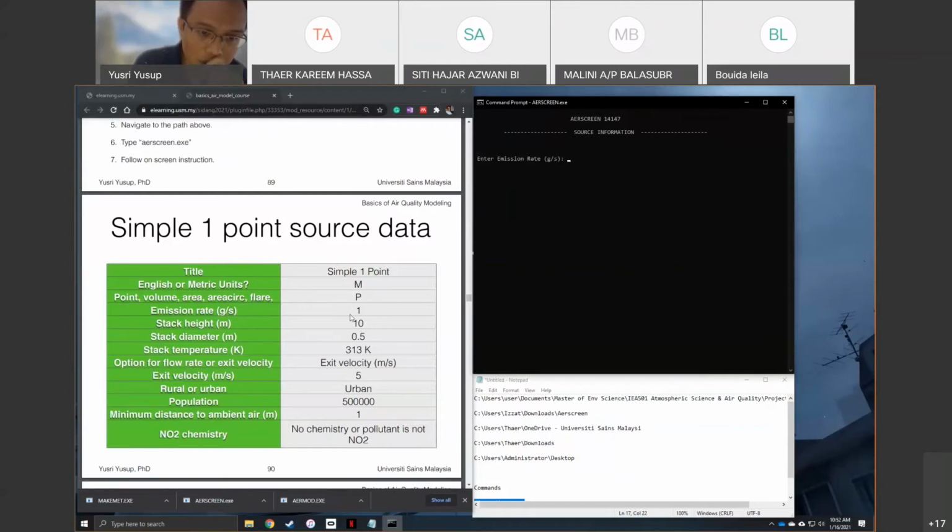So here it says emission rate in grams per second. We're going to use a simple value of 1. Although this can be any value, for your specific project, you have to determine the emission rate first before you can use the model. But for this example, we're going to use just 1 gram per second. So I'm going to type 1 here, and then press enter.